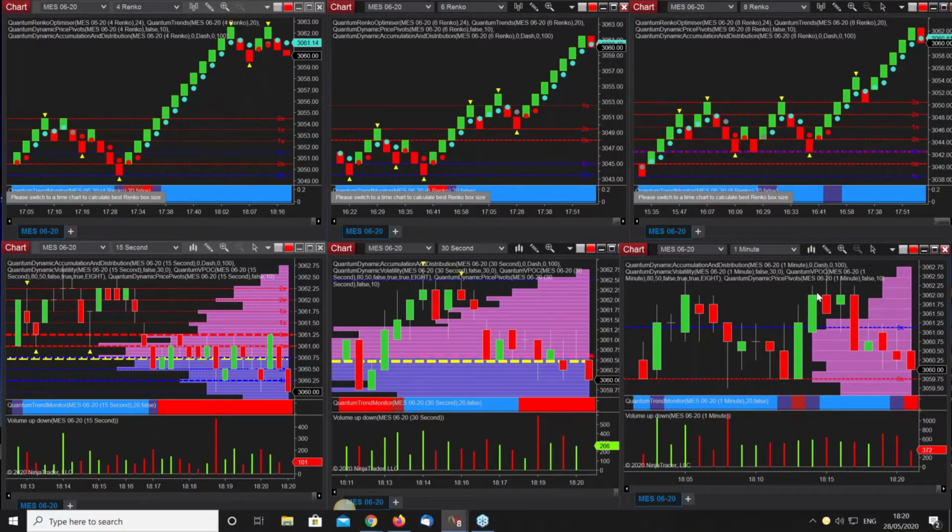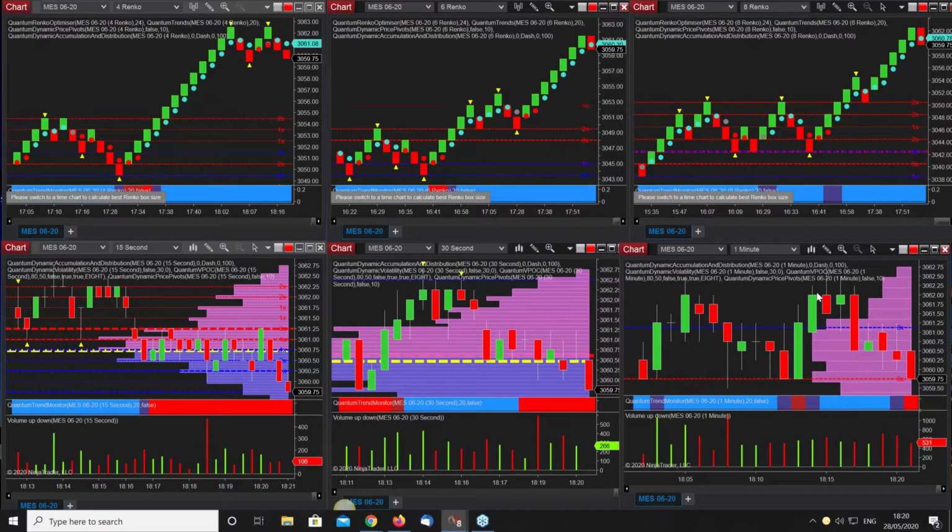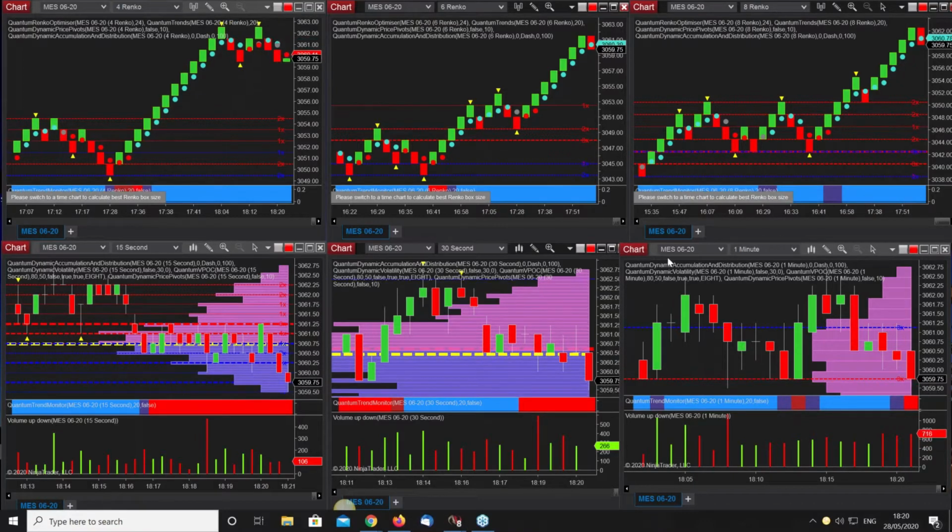Just before we wrap up, I really just wanted to show you this. I've moved to the renko, the multiple renkos, and it's just another application of using non-time-based charts. This is the renko optimizer.